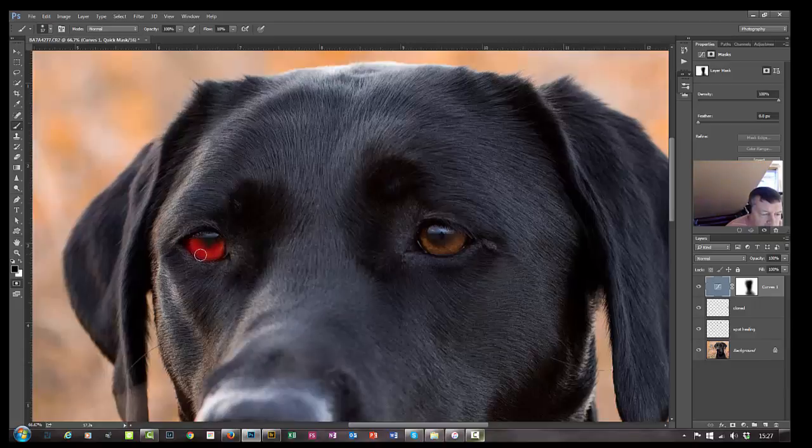Working on a black dog, you want to see what you're painting. Now, although it looks like I'm painting on her eye, I'm actually only marking an area for selection. I'm not actually physically painting anything. This is just showing you what area I have chosen to select. Now, if I hit Q now on the keyboard, you can see that that has now turned that into a selection.